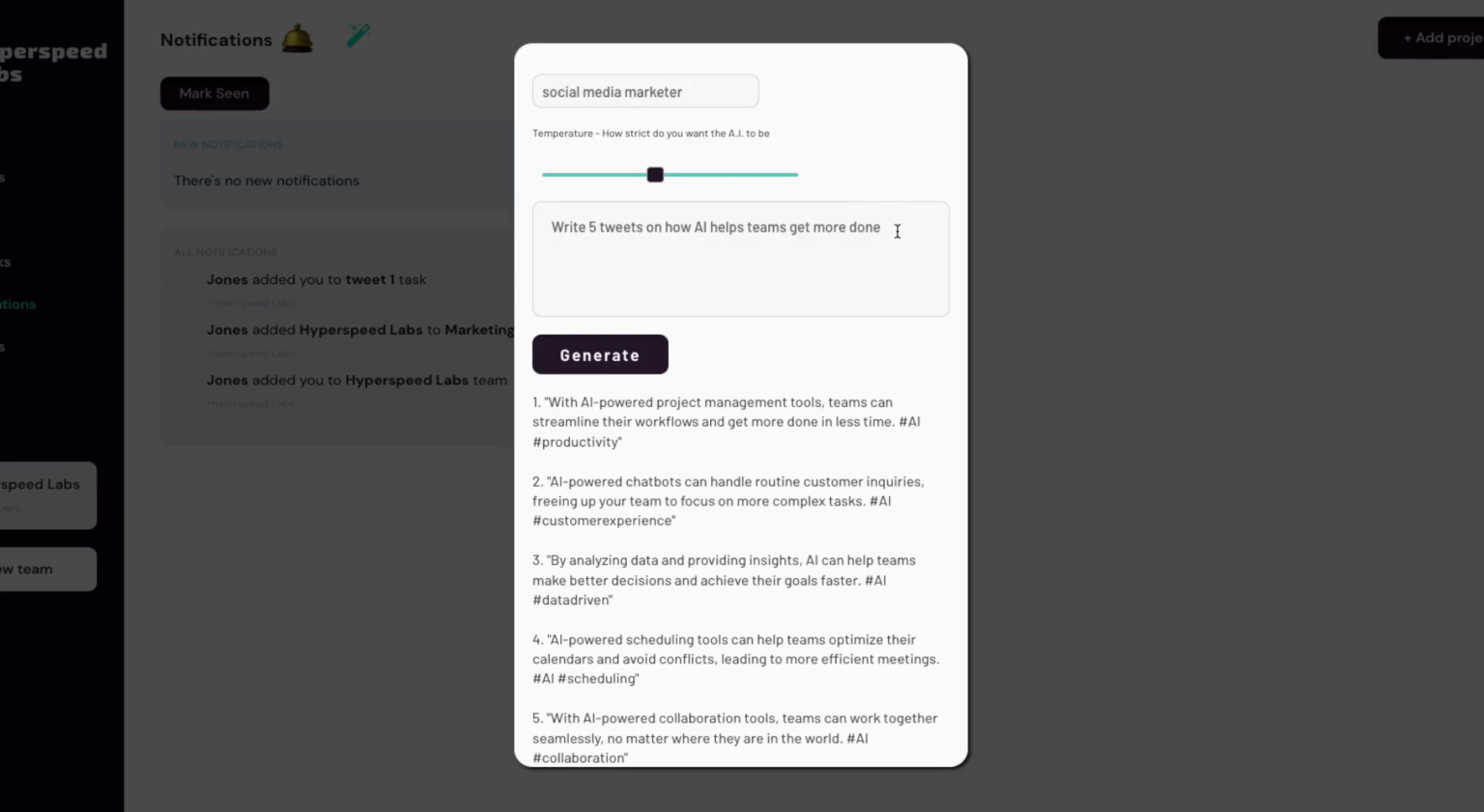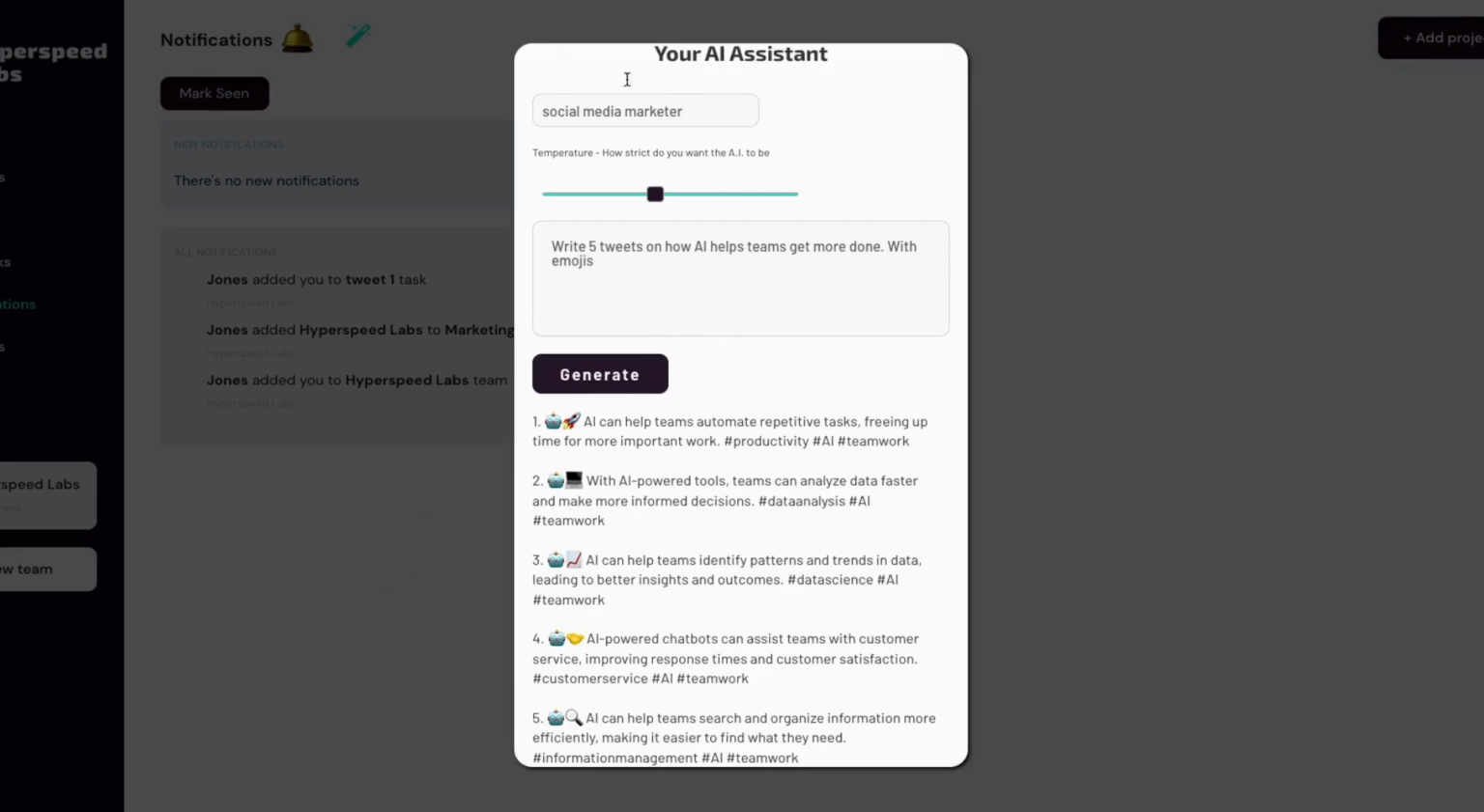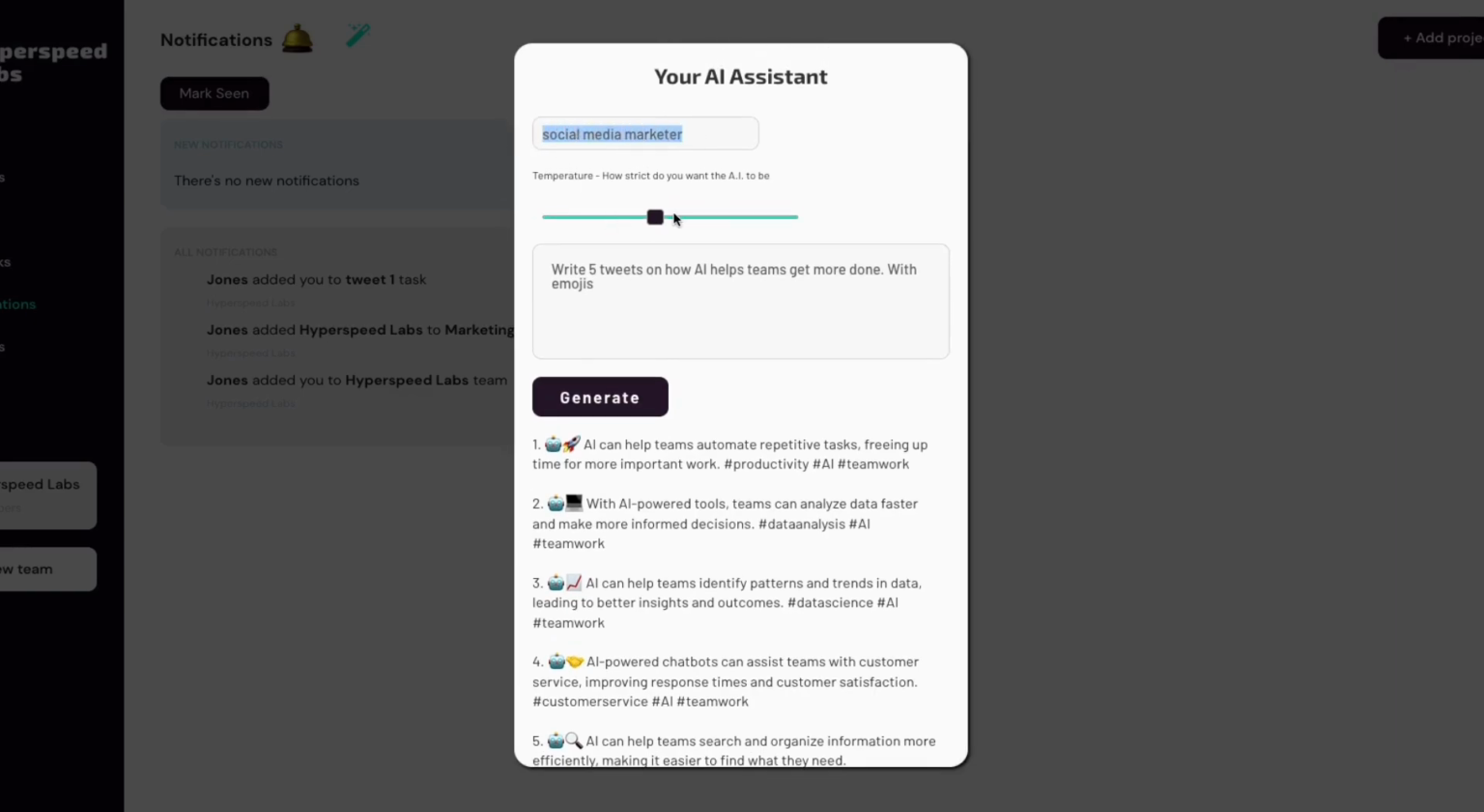And guess what, if you're like, oh, you know what, I wanted emojis, you could just do it with emojis, and then the next response here from the AI should be 5 tweets with emojis. So you have unlimited access to your AI assistant, and of course, because you could choose the role and the temperature, you could fine tune it, unlike most other AI tools out there. So this is really cool. Really makes it so that you have pretty much an unlimited number of assistants.